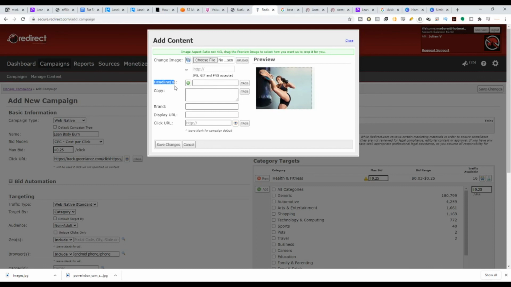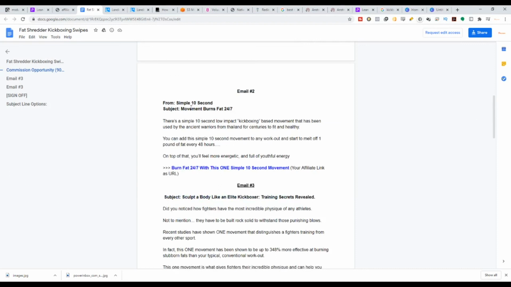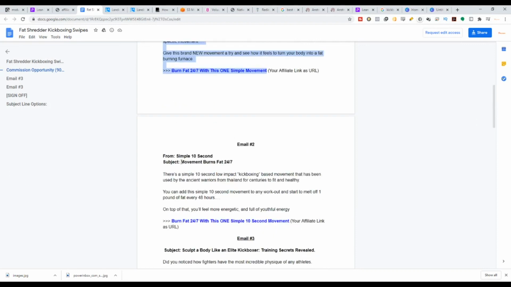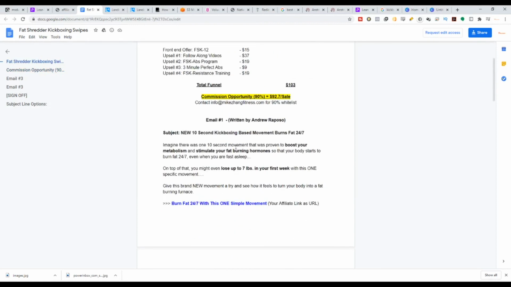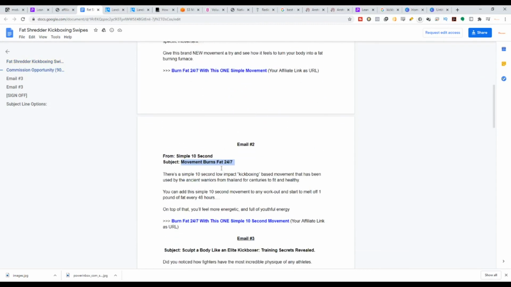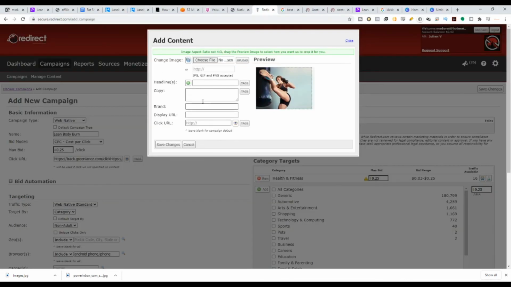So now we're gonna do headlines, copy, brand, display, and click URL. So headline is where you're gonna go back to your affiliate page where you have a swipe. Then you're gonna do something like this, something different than that. So you're gonna do "movement burns fat," for example, and then you're gonna go back to redirect.com. You're gonna do "movement burns fats." You're gonna do a little bit of copy.